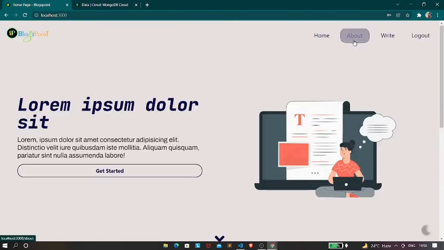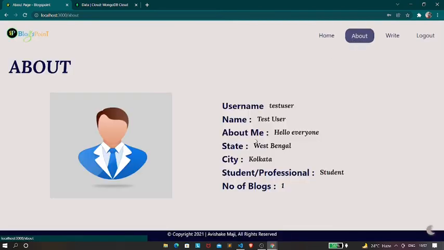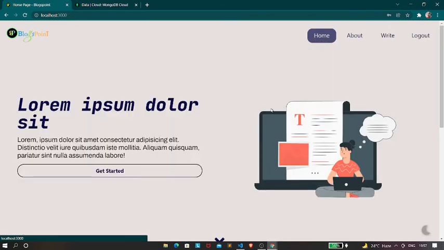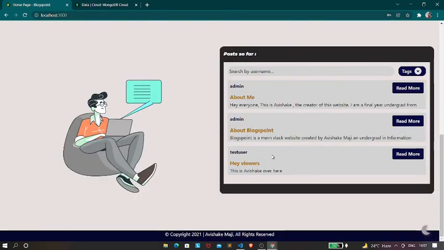Now if you go to this about me page, you can see that number of blogs has been updated to 1, because currently we have published one post. In this block you can see there's the username, then we have the title, and finally we have the description.